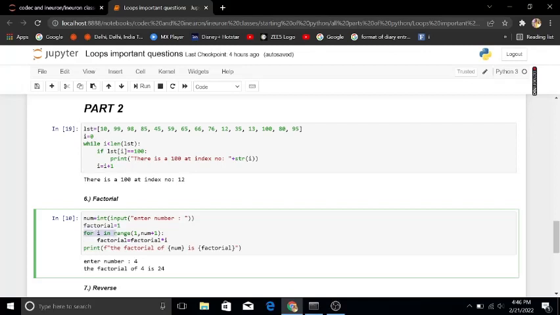Then for i in range 1 to number plus 1, then factorial times equals i, then print the factorial of number is factorial. Right, then enter number 4. Factorial of 4 is 24.